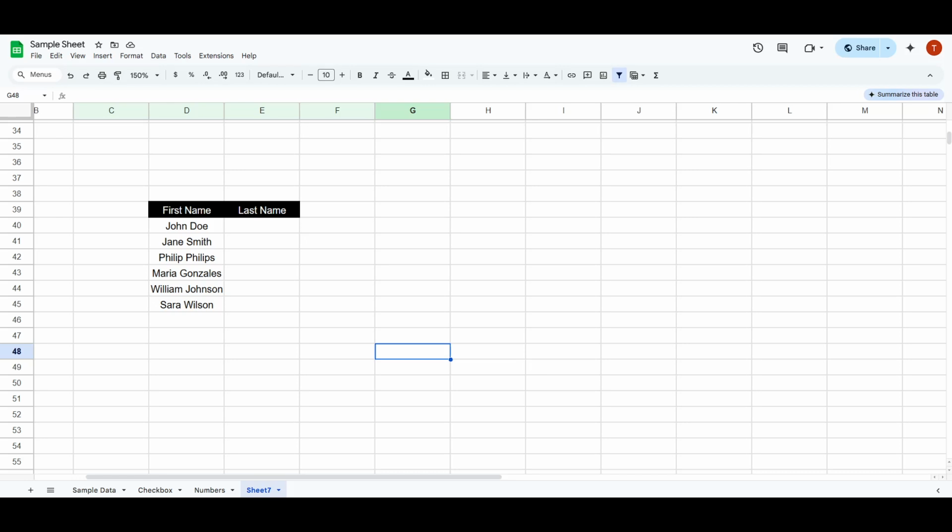To begin, we will first select the cell or the range of cells where the text resides. You can do this easily by clicking on the specific cell or clicking and dragging if you have a range of cells that you want to split. Taking this step ensures that Google Sheets knows exactly which text you're looking to work with.